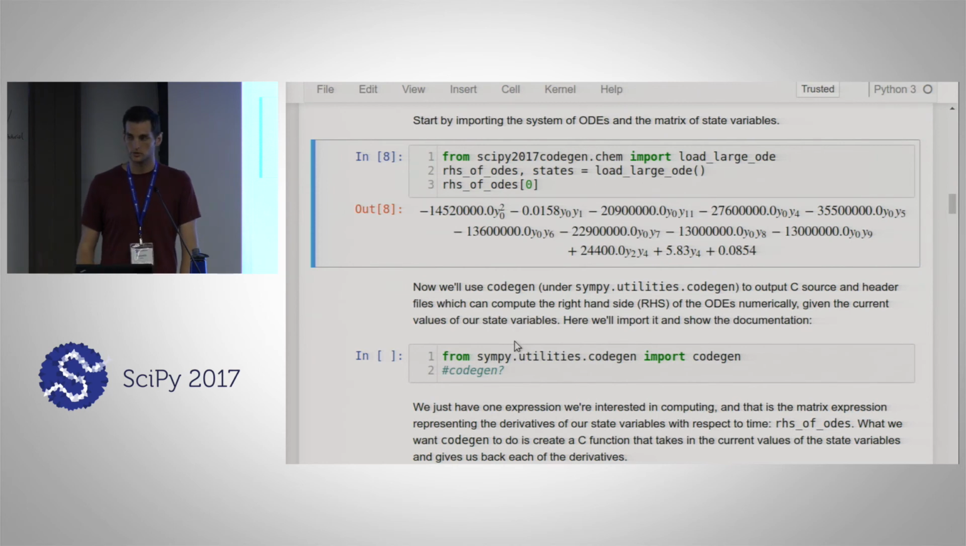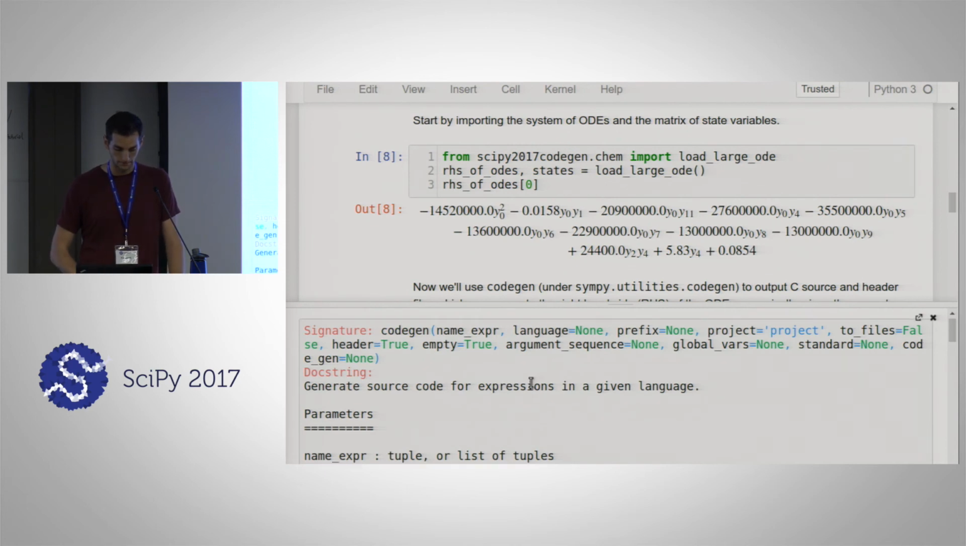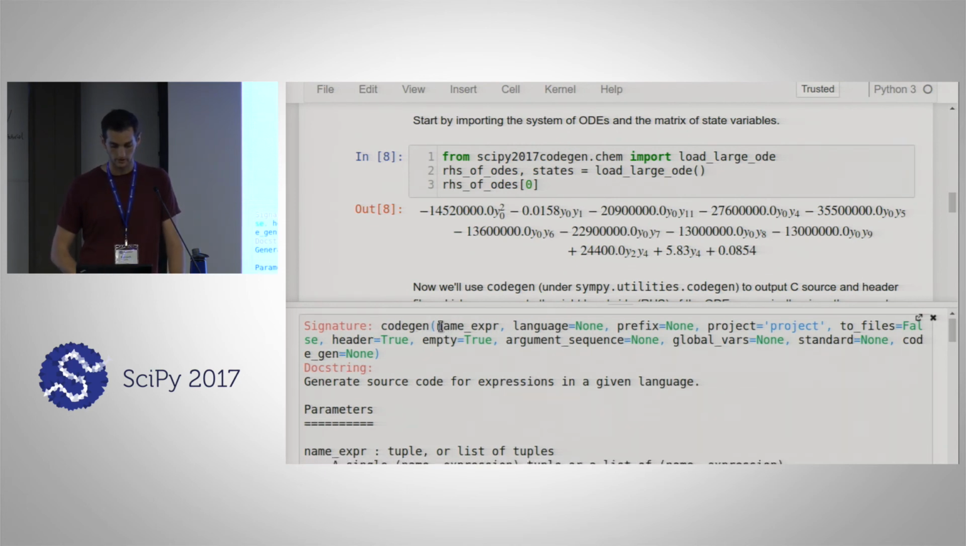So now we can use SymPy's CodeGen function, which is under the SymPy utilities CodeGen namespace, to output C source and header files that compute the right-hand side of the ODEs numerically, given the current value of all the state variables. So we'll import that, and I'll just go ahead and uncomment this so you can see the docstring. You can see it takes what's called a named expression. This is just a tuple or a list of tuples giving a name and an expression for each thing you want to evaluate. It can take multiple expressions, but we're just going to use one.